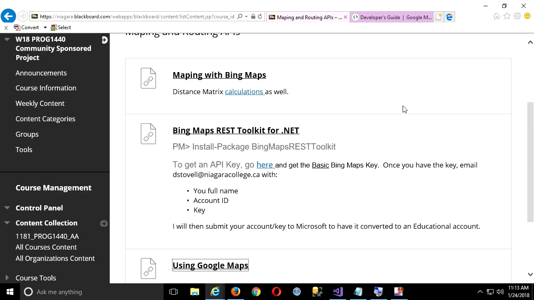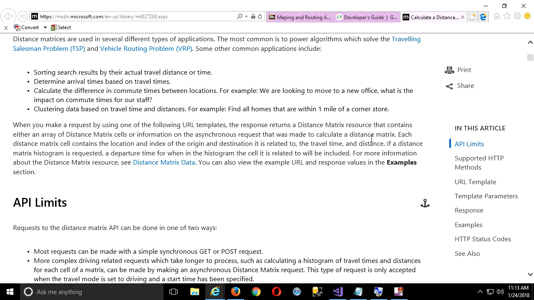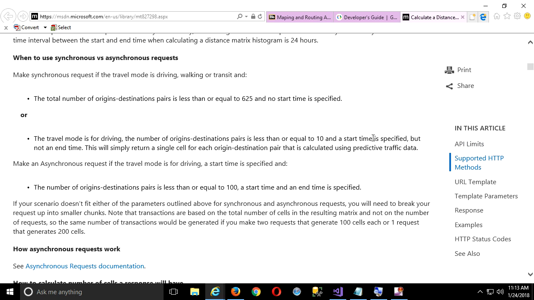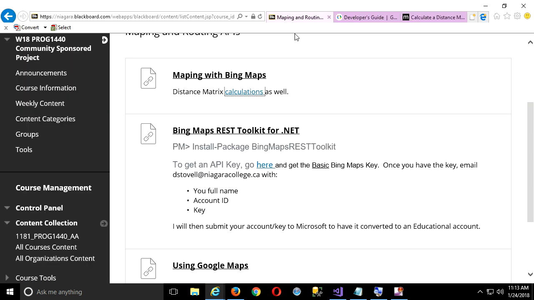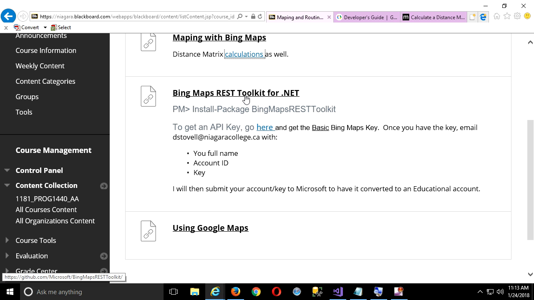Just to mention though, Bing has the same kind of thing. There's a whole distance matrix calculation UI that you can send requests to, to find out whether it's walking or driving or taking public transit, how long it should take to get from A to B and so forth. The other thing that's good about the Microsoft one is there is an actual Bing Maps REST toolkit for .NET. So it's a simple NuGet package, install package, and it gives you easy commands. You just call this built-in command that comes along with the NuGet package to say, calculate the distance for me between A and B.